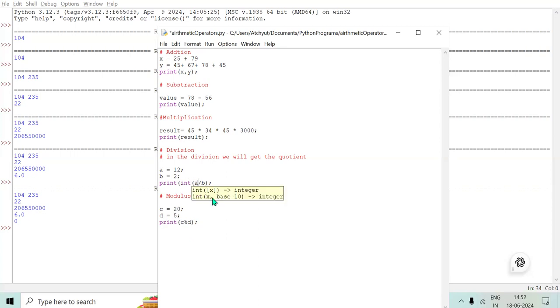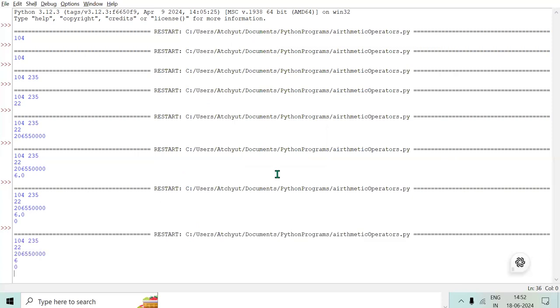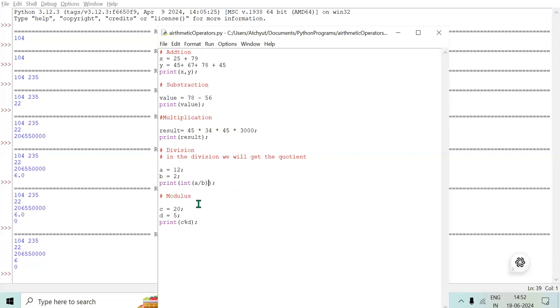You can typecast, I think. See, now 6.0 is gone. How is it gone? Because I have typecasted it to int, removing the decimal.